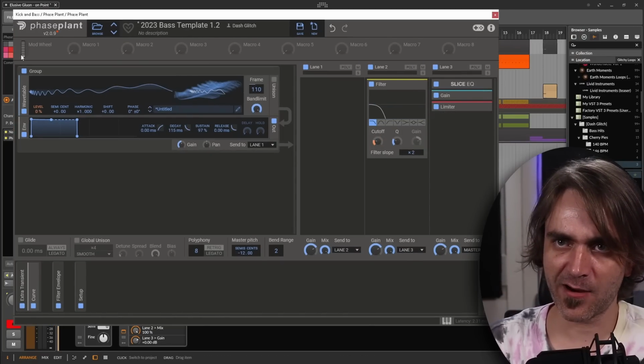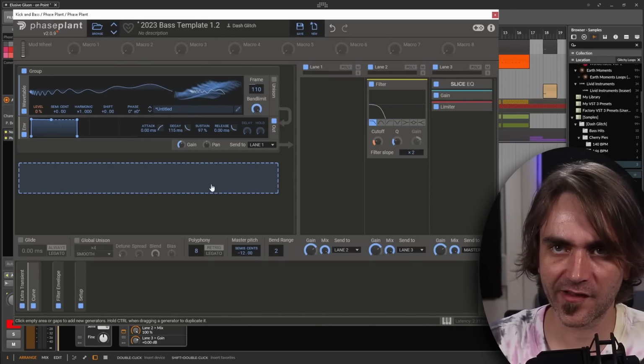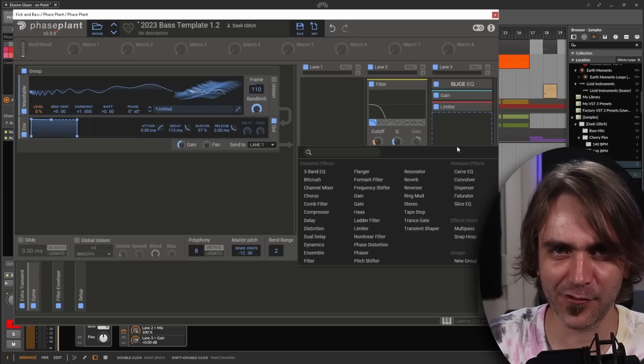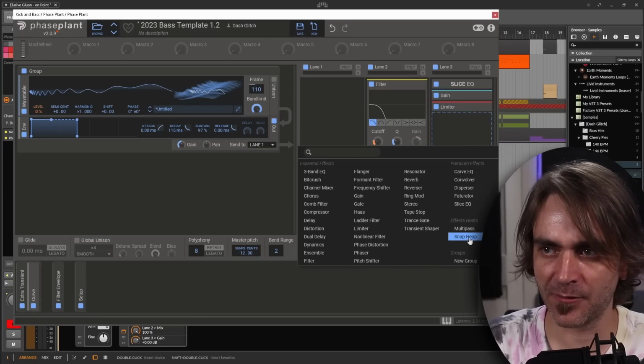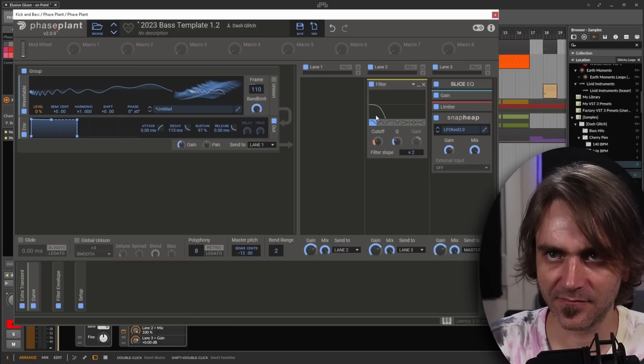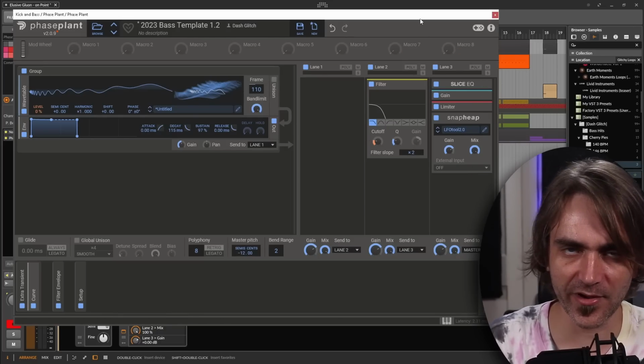So like I said, the power of Phase Plant is we can do our entire processing chain directly in the plugin. Like I said, I've remade my LFO tool inside Snapheap, and one of the reasons is because I can just load that inside Phase Plant and just save this as a preset. You know what I mean?